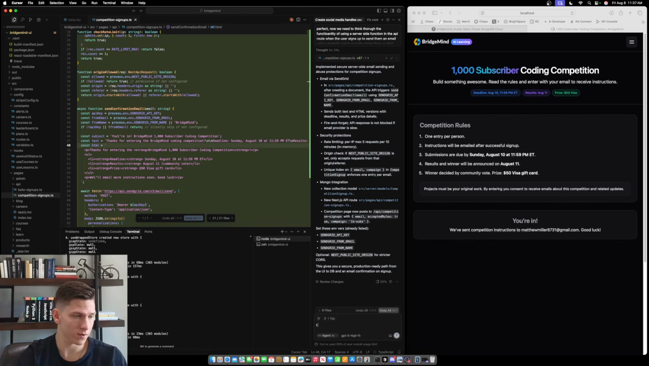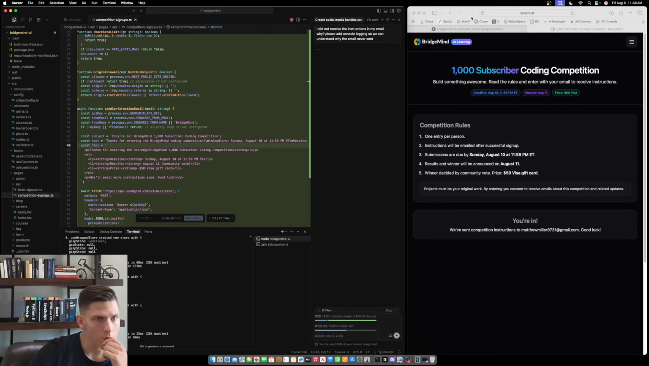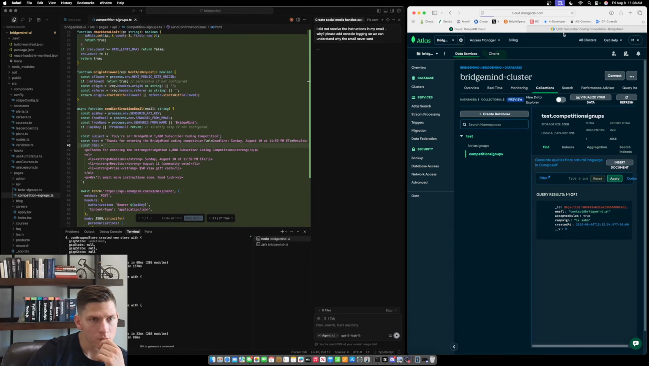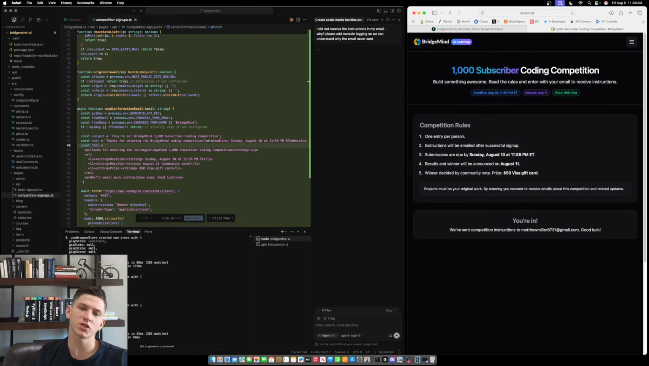So I'm going to say I did not receive the instructions in my email. Why? Please add console logging so we can understand why the email never sent. So the document is getting created in the database, just this new functionality of the email.